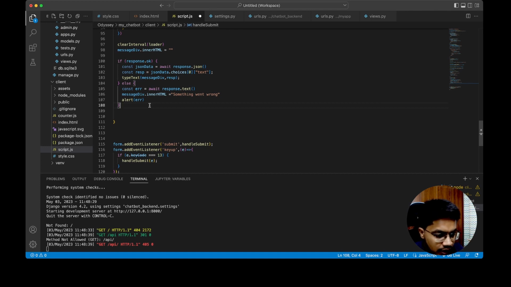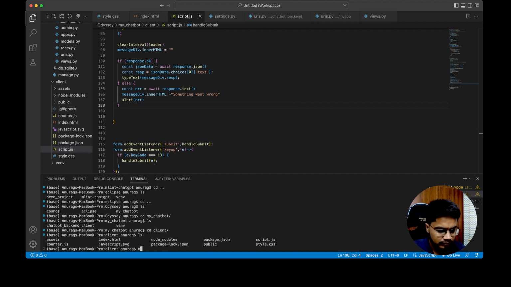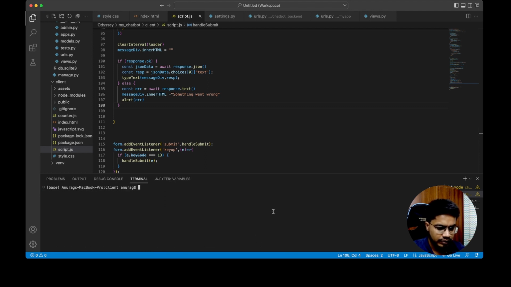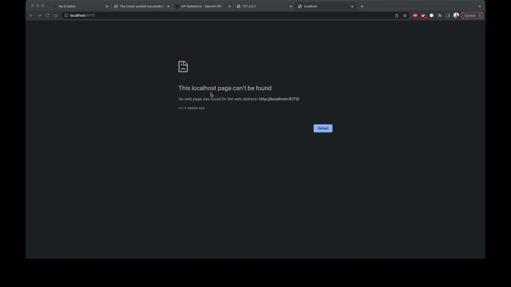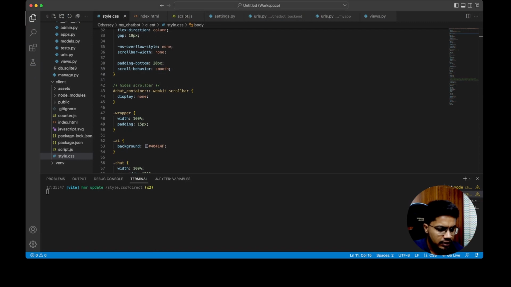So this is done till now. So here we want to run npm run dev. Yeah, so it is running at 5173. Let's see if we can do something now in the code.